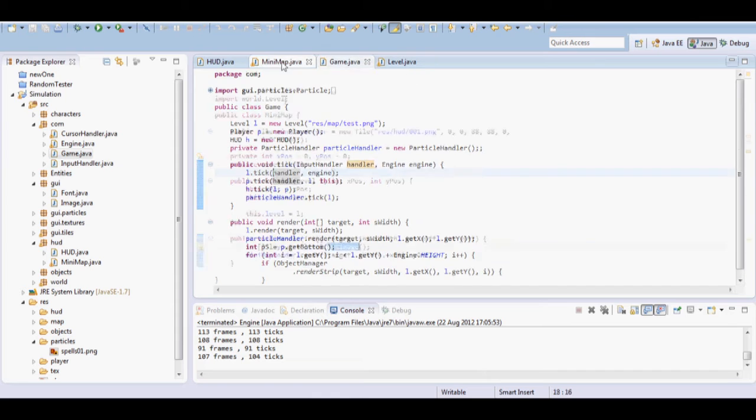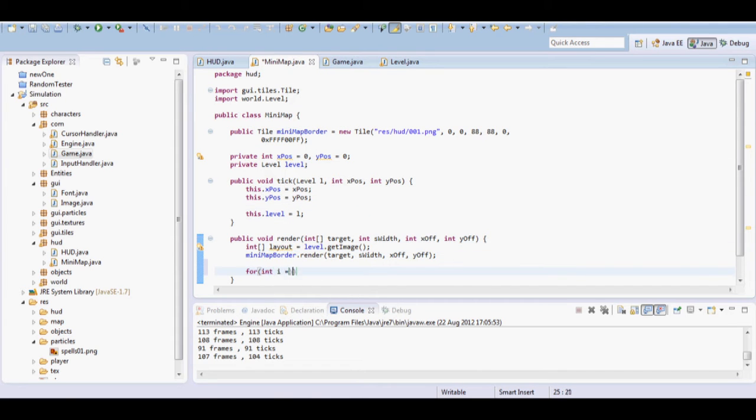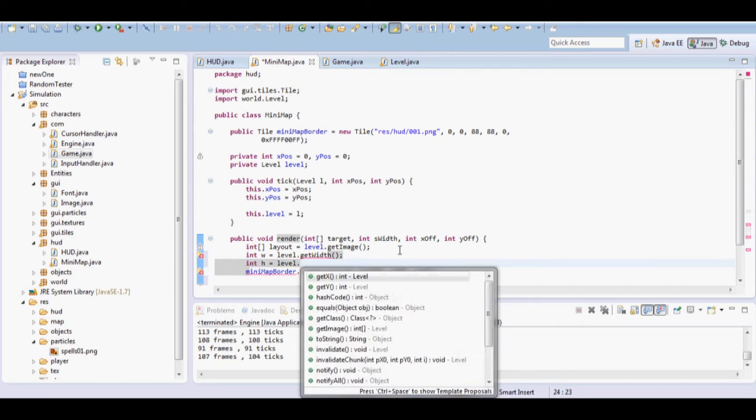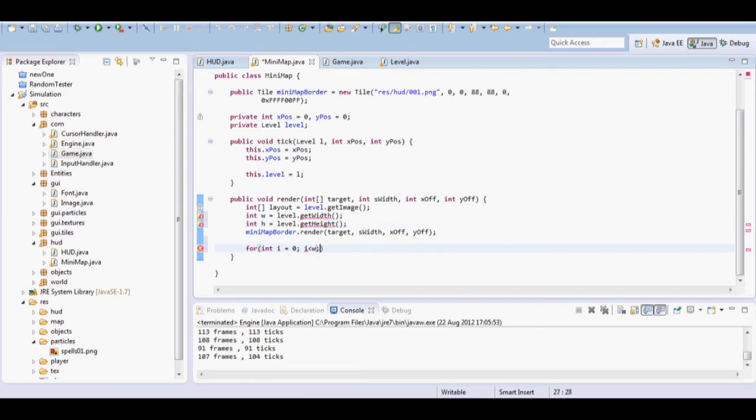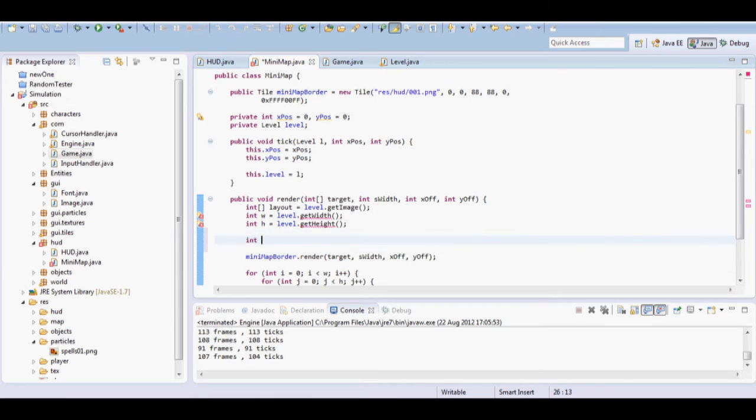The get image here is just going to get from the level, it's just going to return the layout of the level. So that will be, as I said, just the core data, just the individual pixels. And this gives me something so that I can write individual pixels onto the screen. What you see me doing here is cycling through the entire width and height of the level.